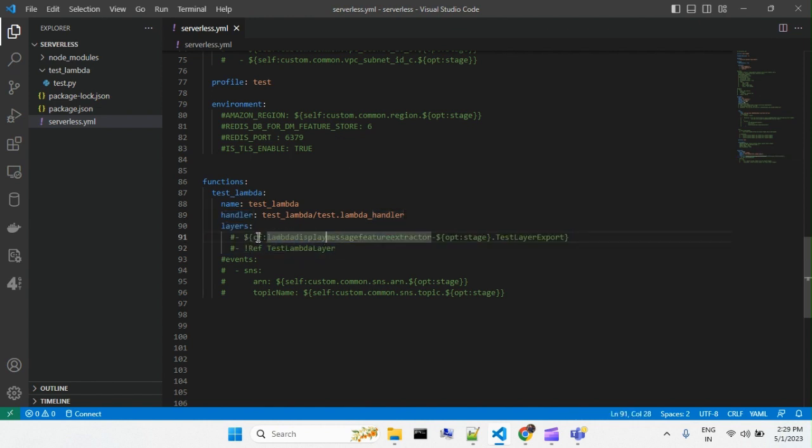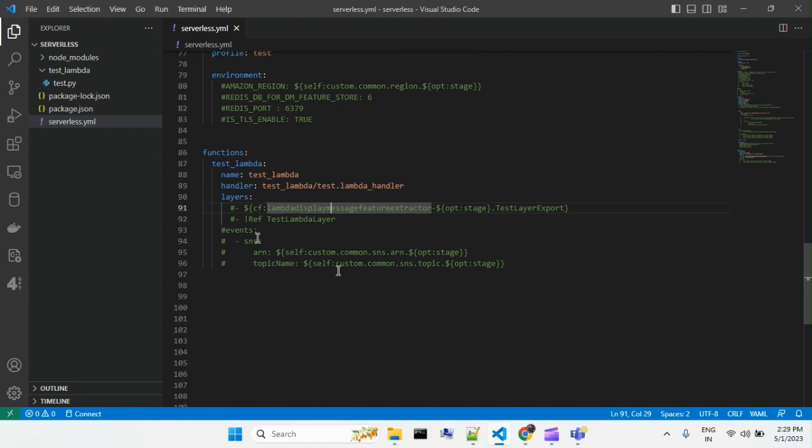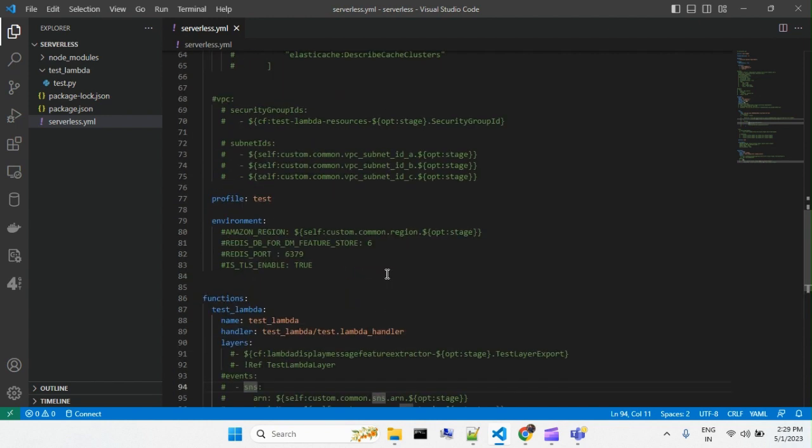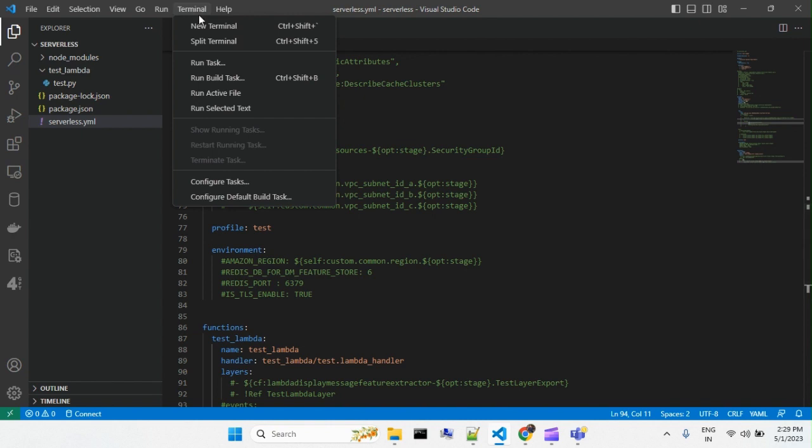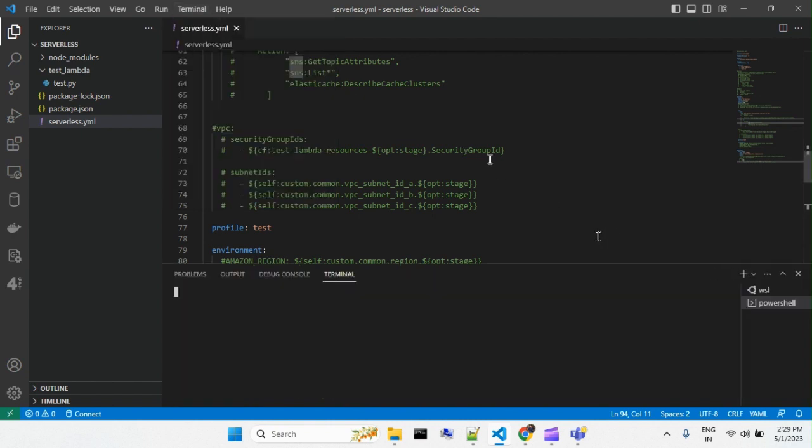This is something we will see in a later section, like how we can refer to an extra Lambda layer using this CloudFormation template. Now again, if you would like to attach any SNS topic to your Lambda, you can mention it in this way, like events SNS, the ARN, and the topic name. But we are just keeping them very simple. Now let me open a new terminal and start the deployment.